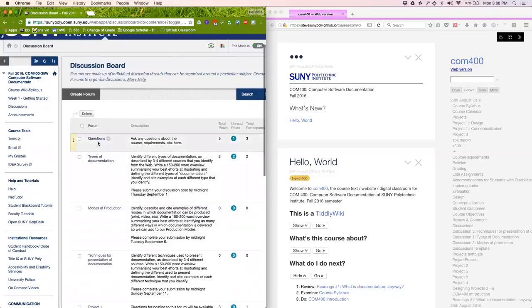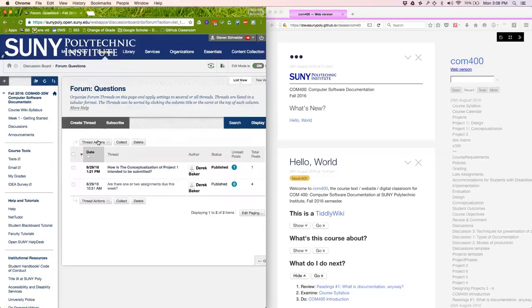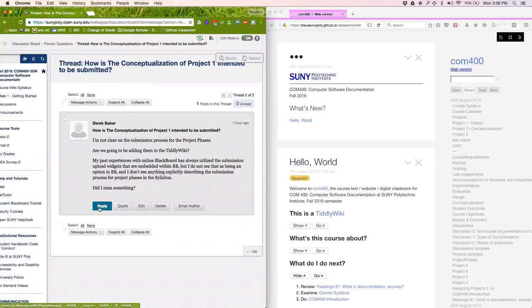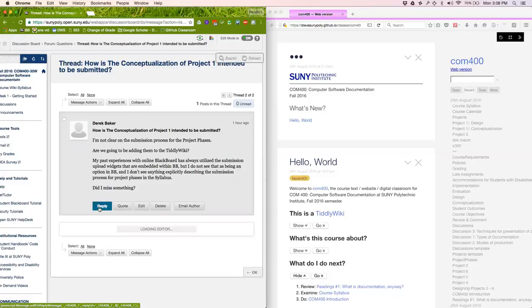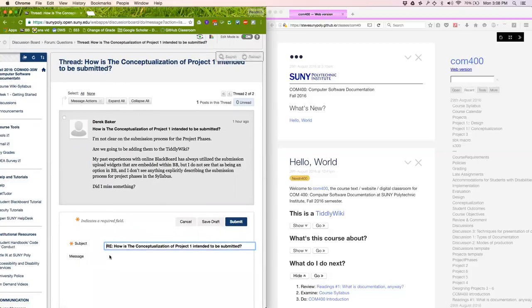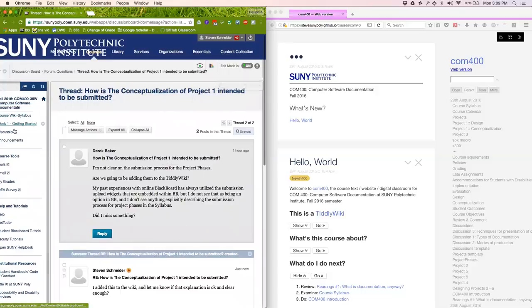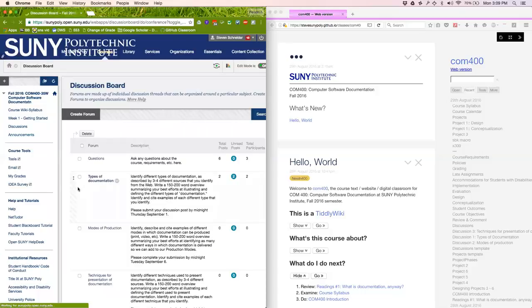So far, there's one for questions. It looks like there's an unread question. Let me go check it out. How's it intended to be submitted? I'm just going to answer this question while we're here. So there we go. So there's the discussions. Again, always put your questions there, and I do try to answer them pretty quickly.